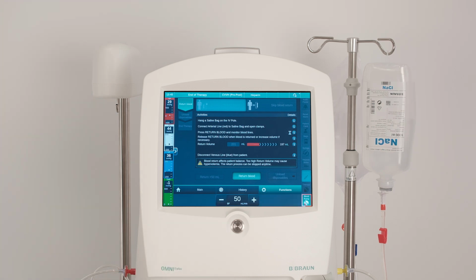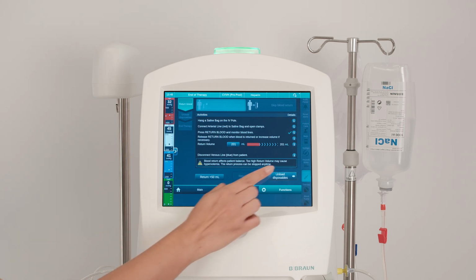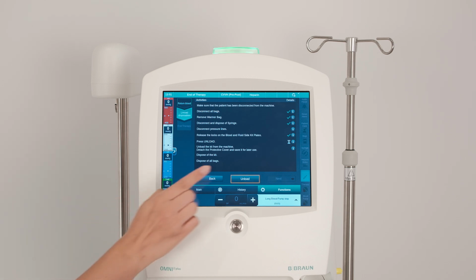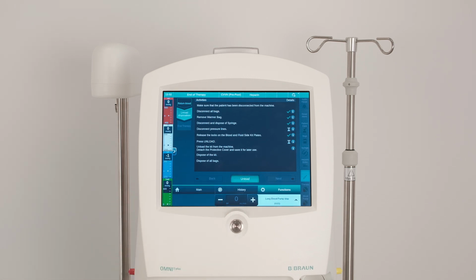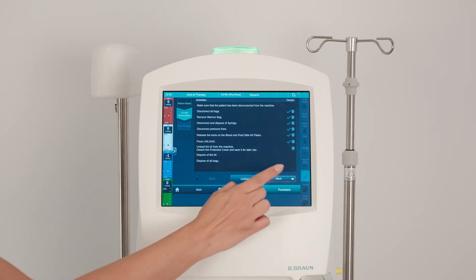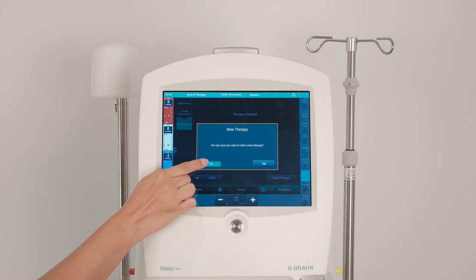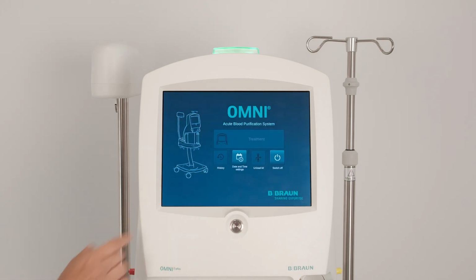When an adequate blood volume has been returned to the patient, view on the screen and check lines, press Unload Disposables. After following all instructions to remove the set and solutions, press Unload. Then press Next to finish the treatment. To start a new therapy, press New Therapy and confirm.